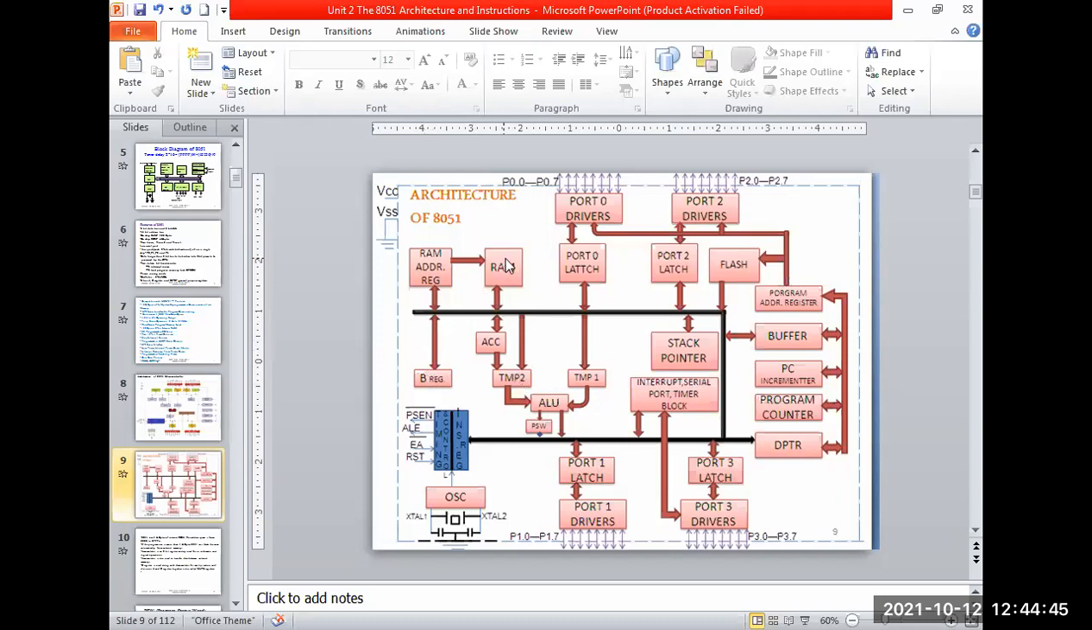Then, as I said, it has 128 bytes of internal RAM, and to increase the address, starting with 00 and going to the next address, we have the address increment register. That is the RAM address register that will be incremented to go to the next memory location. Then it has the flash memory, which is ROM. Internal ROM memory of 4K bytes is there.